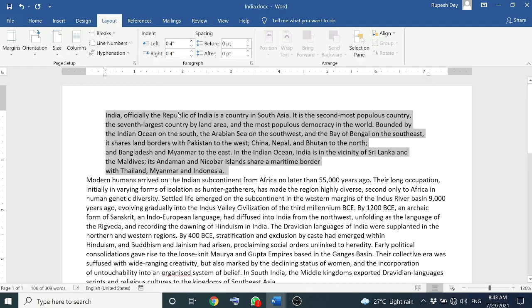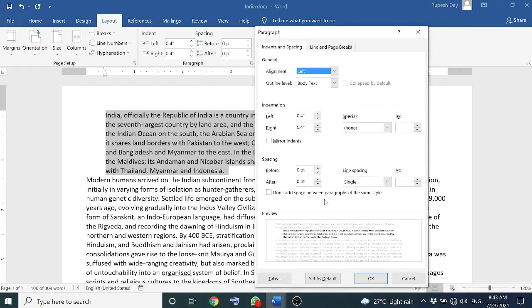Or you can use the dialog box also for this indentation. In that case, in the paragraph group, click on this dialog box launcher arrow. This paragraph dialog box will appear. Here, in the indentation section, you will get left and right indent. And click on this down arrow to get the special indents, first line and hanging. Select first line and specify the first line indent here.